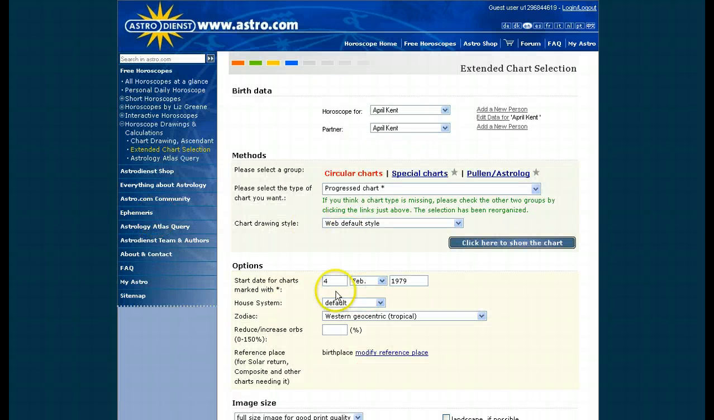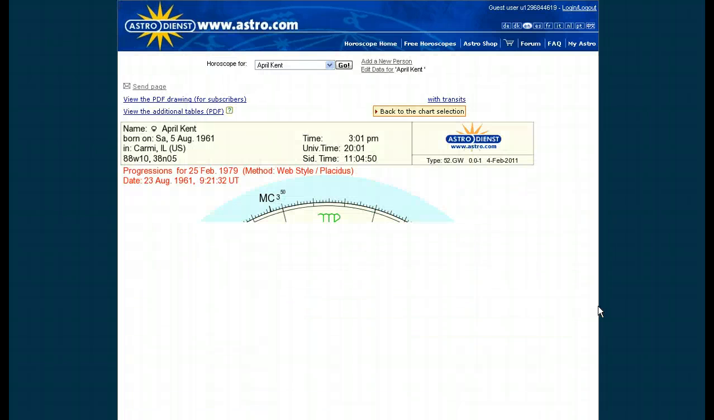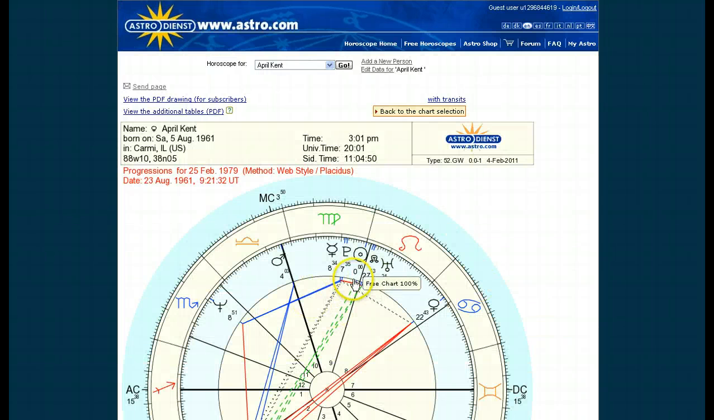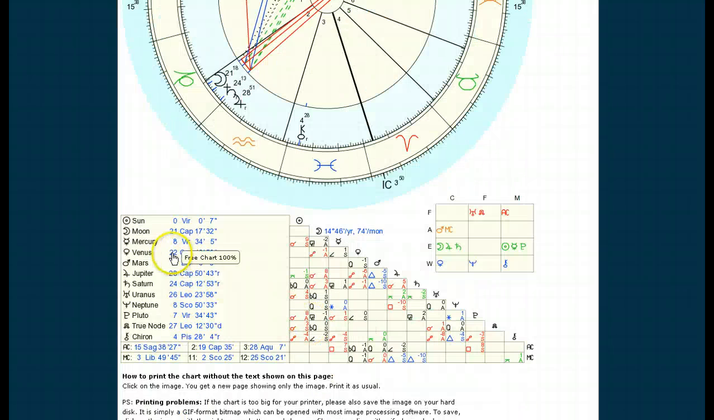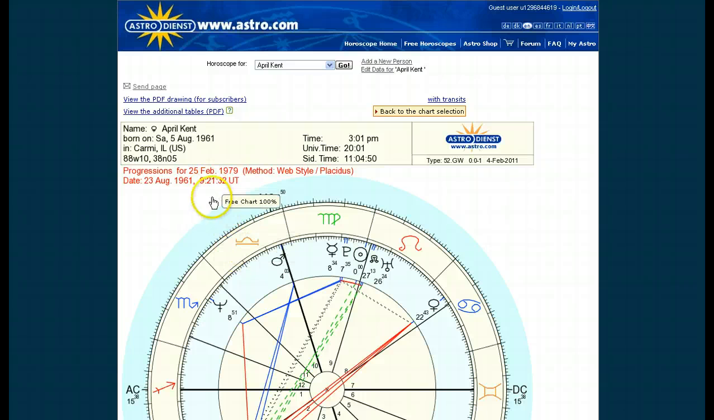Back to the chart selection. Let's add 3 weeks to that. It becomes 25th of February 1979. Click here to show the chart. Aha! And I'm just that good. Here's the progressed sun at 0 degrees Virgo 0. So that's about the time the progressed sun moved into Virgo. See? That's not so bad.